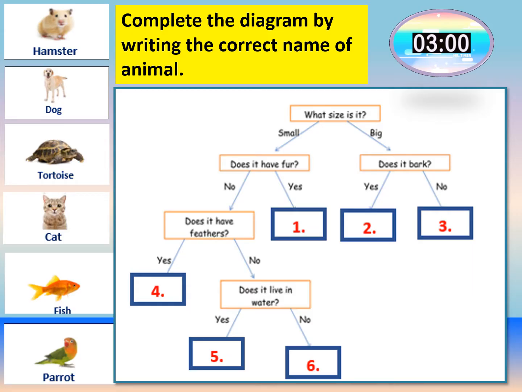Before we proceed to our new lesson, let's do the pre-assessment. What you're going to do is to complete the diagram by writing the correct name of the animal. Use the identification key to identify each animal. The time limit for this activity is only 3 minutes.